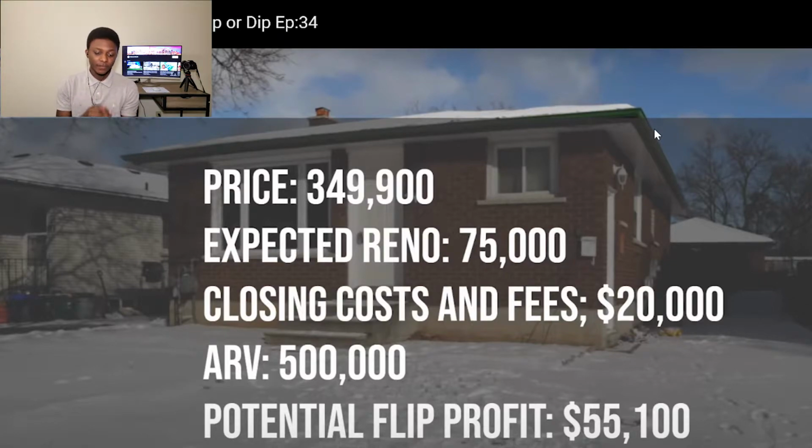Now price, obviously it's the price of the house, 349,900. That's what he paid for the house. Expected reno is $75,000. What this means is this is the amount he expects to use to renovate the house. So he obviously has walked into the house, looked around, seen what needs to be changed. Now he already knows the price of those things because he's experienced in this. But if you're not experienced in this and you want to do something about this, you would need to bring in a contractor, someone who is more experienced than you, and then you'd jot things down so that you can be an expert down the line.